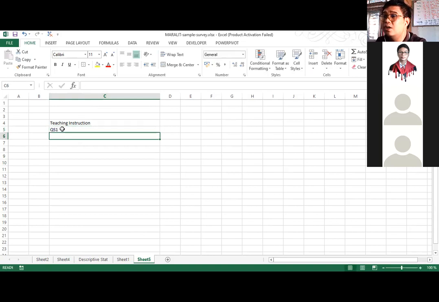You cannot simply write QS1 here. Okay, this is wrong. You cannot simply write QS1, QS2. No, you cannot do this. You need to write the actual survey question that you have evaluated. So, say for example, your first question is, I am confident in conducting online class. So this is your first statement in the survey. Okay, so you need to copy it and then paste it in the Microsoft Excel so that you can create a table from it.